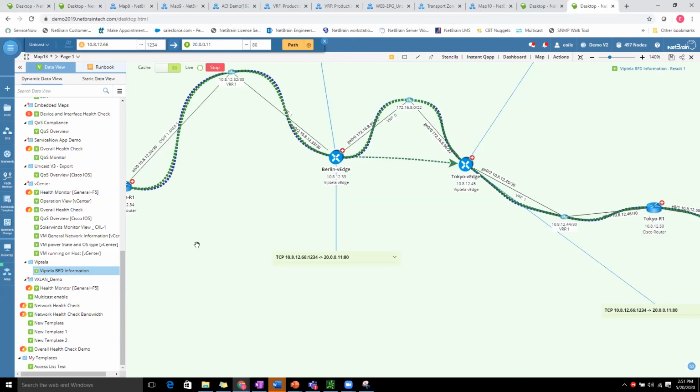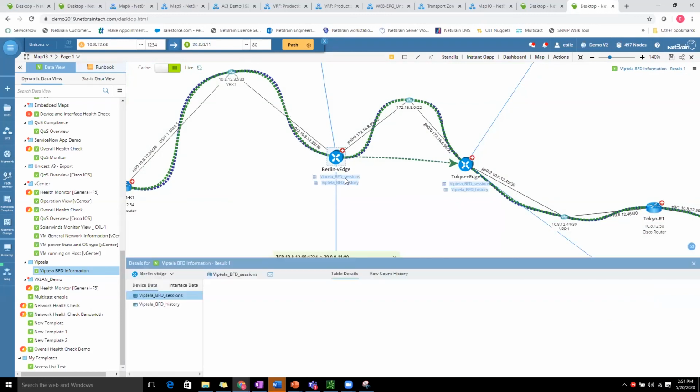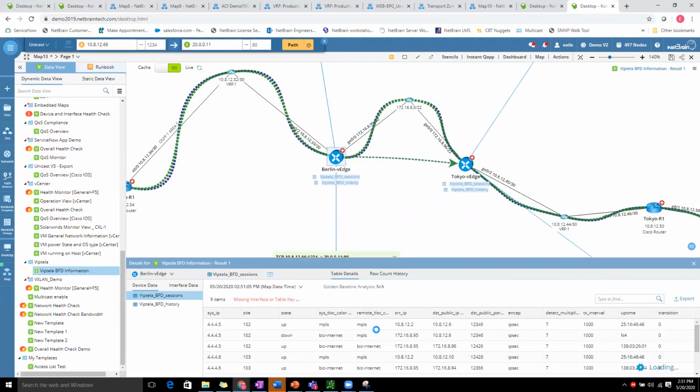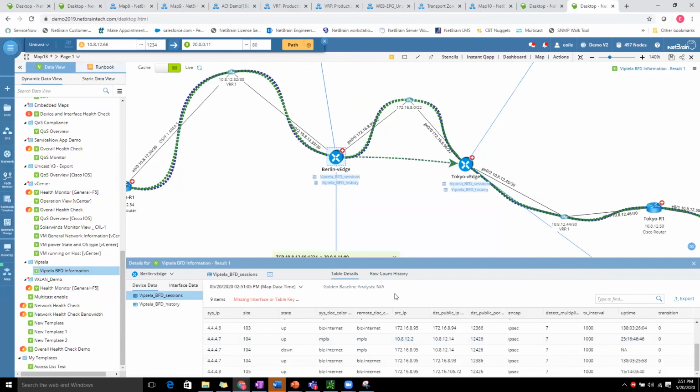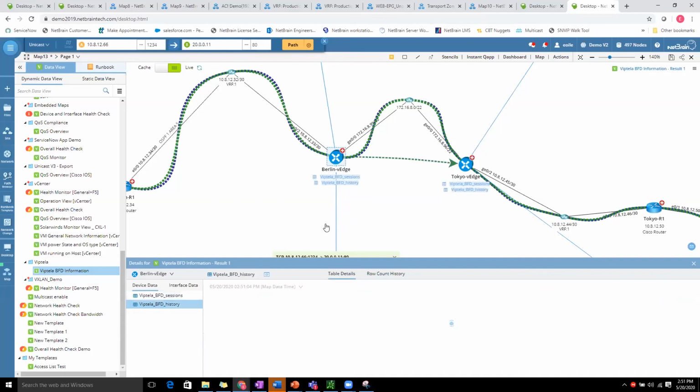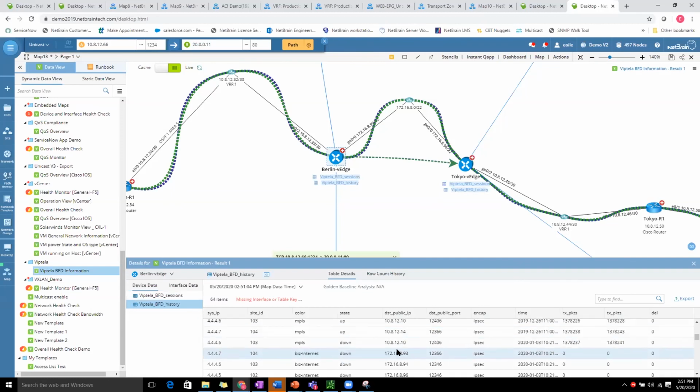So we'll give this a couple of seconds and we should have data that we could leverage for decision-making purposes. As you can see here, NetBrain pulls that information and allows us to quickly see it, and not only see the current sessions, but also dig in and look at the history within this particular device itself.